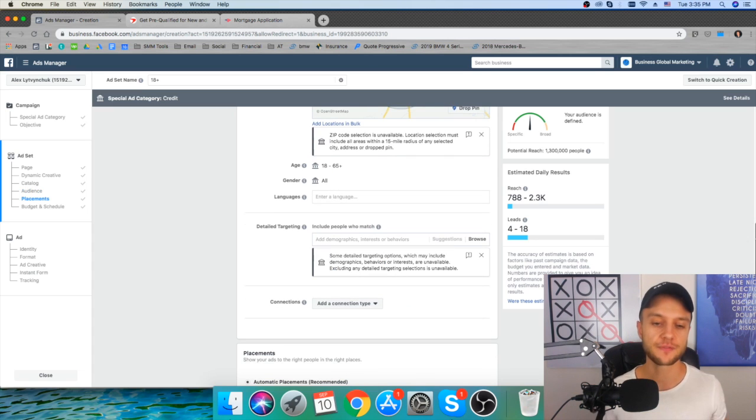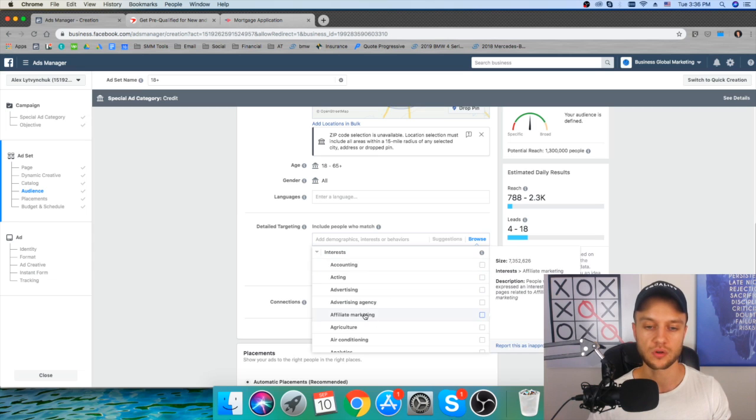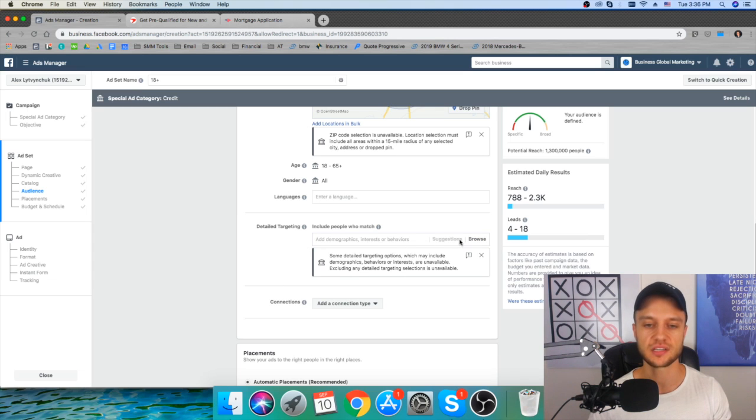Now, the main difference with a special ad category is that it's excluding the majority of detailed targeting, such as demographics and behaviors. It only lets us target people based on interest. So as you see, now we only have interest here, and we cannot target people by demographics, when we could before, with financial and behaviors. So we only have one option.